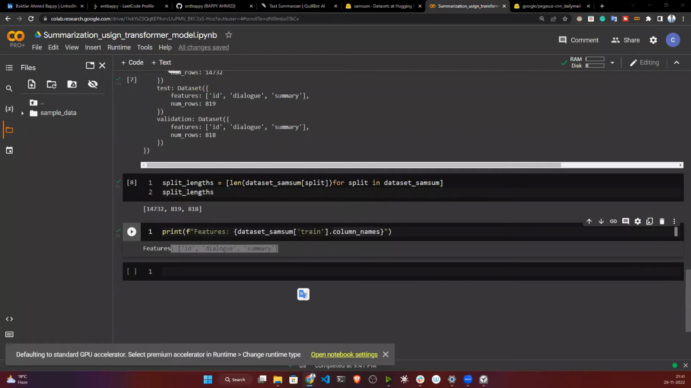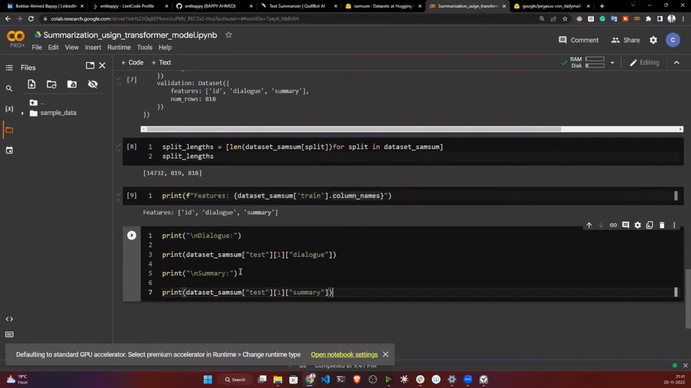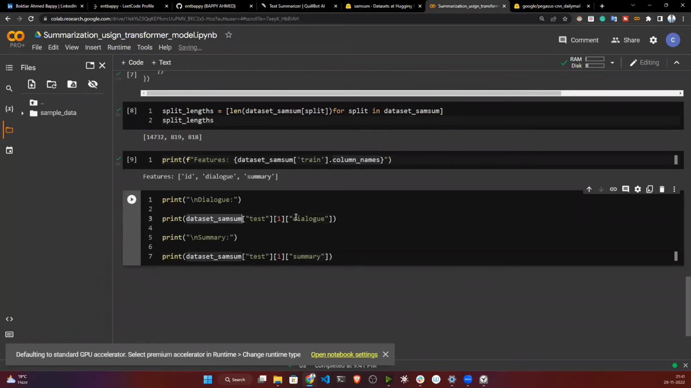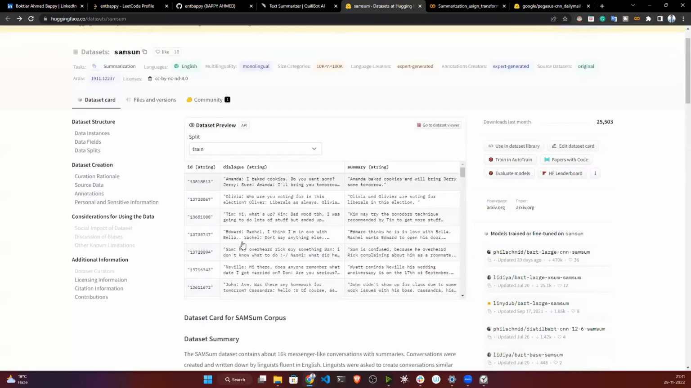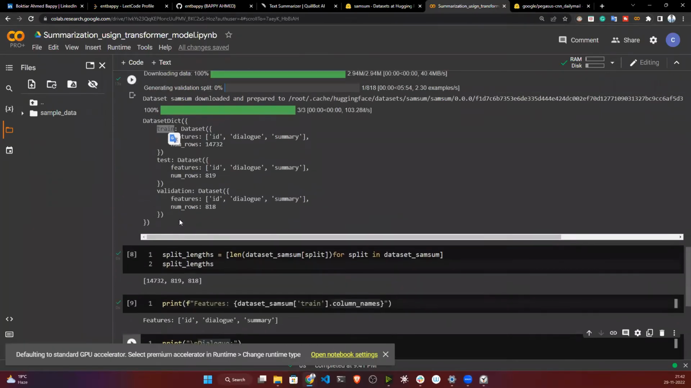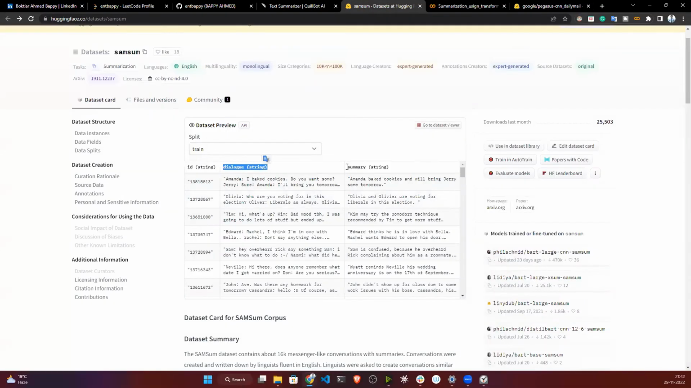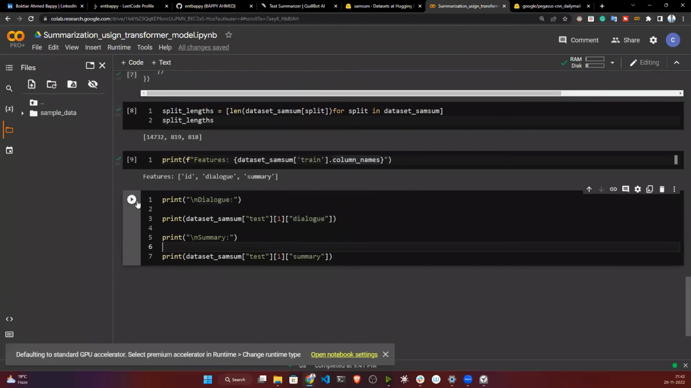Now, if you want to see any example, let's see our first example, or you can say second example, since I'm counting from 0. So I'm taking the first example. First of all, I'm printing the dialogues, and after that, I'm printing the summary of the dialogues. I'm taking the first row, and since you have dialogue columns and summary columns, I'm calling them one by one. Now let's print.